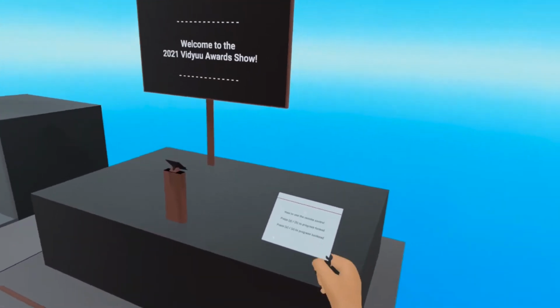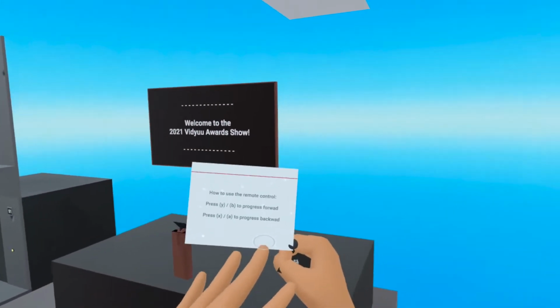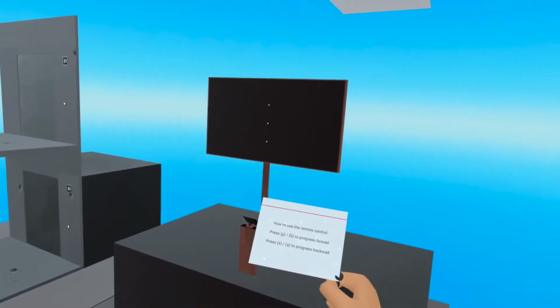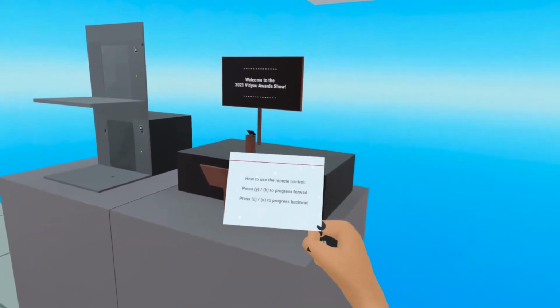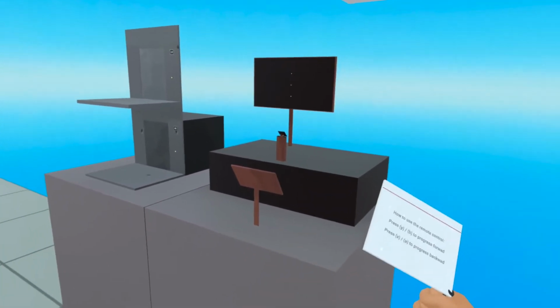But I wanted to show you real quick how it works. So you grab this card, you press the Y button, that's the top button on your controller, and it moves forward, or you press the back button and it moves backwards. It's clamped, so you can't go past any of the slides.